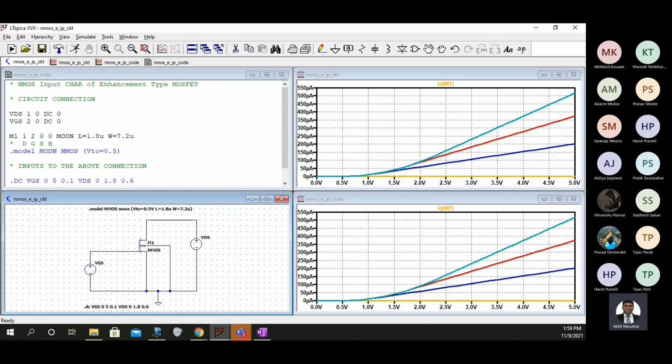Now I'll give you 5 minutes, and I want you all to think about what the code will be for the output characteristics. Schematic-wise, there will be a very small change, so I want you to think about it. I'll give you 5 minutes, and in the meantime, all should post these 4 outputs in the chat box.